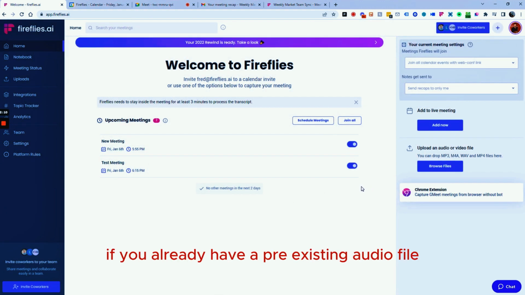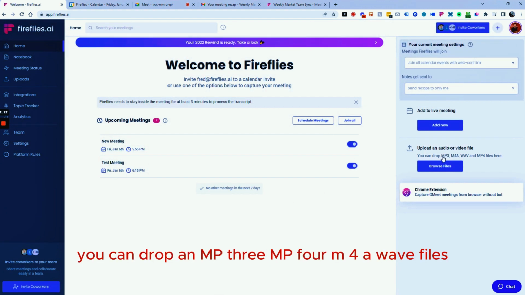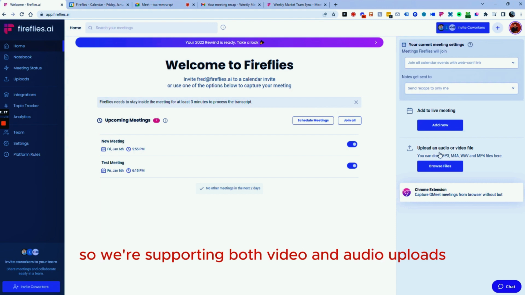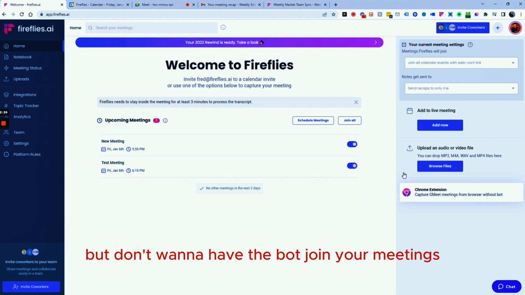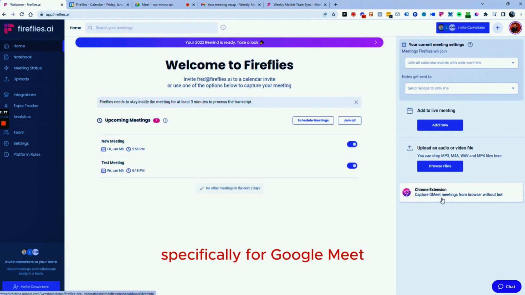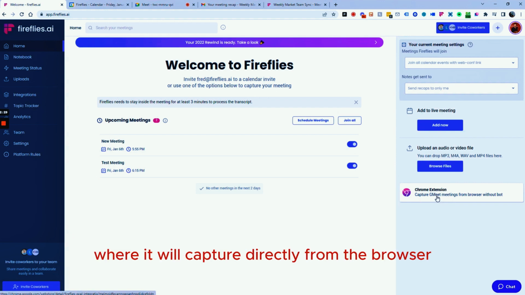If you already have a pre-existing audio file or recording, you can drop in MP3, MP4, and WAV files. So we're supporting both video and audio upload. If for whatever reason you want to use Fireflies but don't want to have the bot join your meetings, we have a Chrome extension specifically for Google Meet where it will capture directly from the browser.